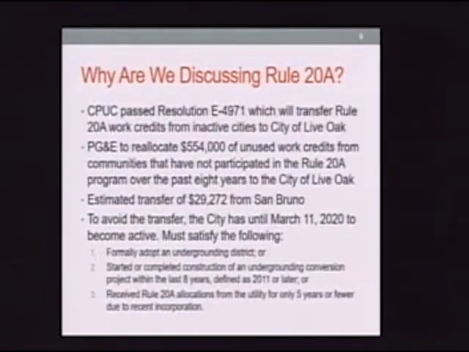So why are we discussing Rule 20A now? Well, recently, the California Public Utilities Commission passed Resolution E-4991, which would take away Rule 20A work credits from inactive cities and transfer them to the city of Live Oak, which is near Yuba City. Many agencies are affected by the passage of the resolution, and San Bruno is one of those communities. So a total of approximately $554,000 of unused work credits will be transferred from communities that haven't participated in the Rule 20A program over the past 8 years to the city of Live Oak. So for San Bruno, it's estimated that about $29,272 will be transferred to that city.